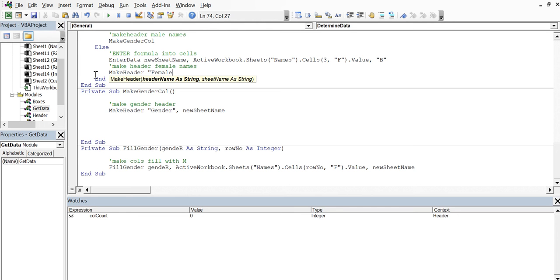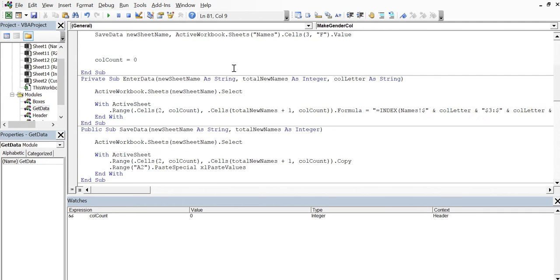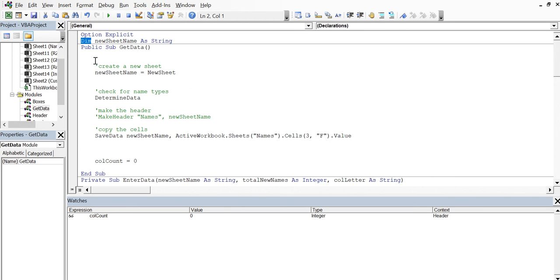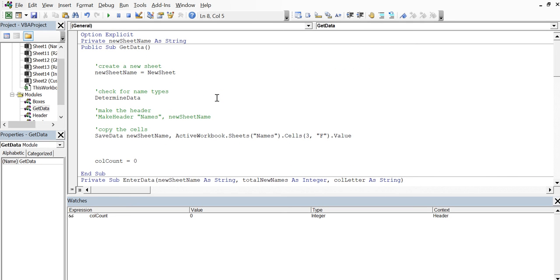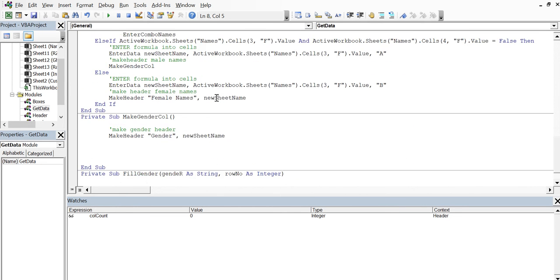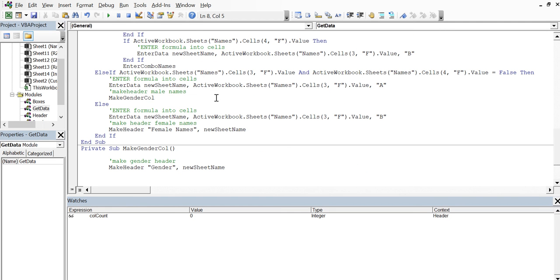Female names and new sheet name. I don't need that anymore, because if I declare new sheet as public, which I am not going to do at this point, I'm actually going to call it private. Just because I'm not sure if the project gets big, I don't want there to be more than one new sheet. It could get confused. It could get bad for the programming. All right, so this is good.